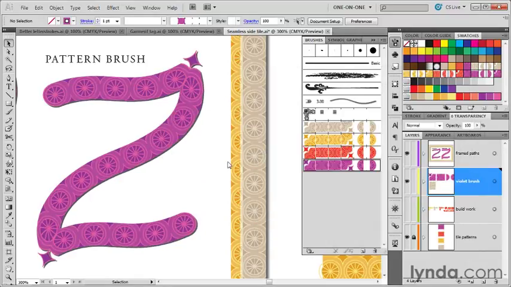Cross your fingers if necessary, but in our case, everything worked out beautifully. And that, my friends, is how you create and troubleshoot a successful pattern brush inside Illustrator.